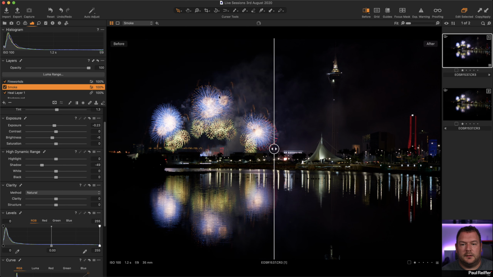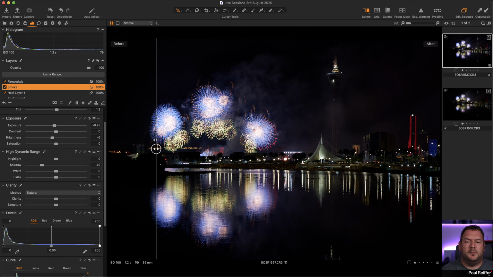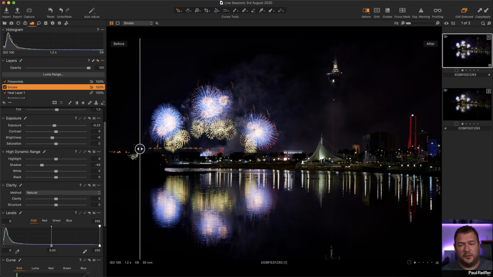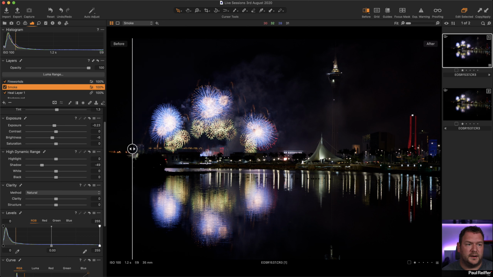Okay, so again, here we are, before, through to after, and that clarity just pumps it, but beyond that, just doing some of the recovery stuff really makes a firework stand out. So that's it for today.